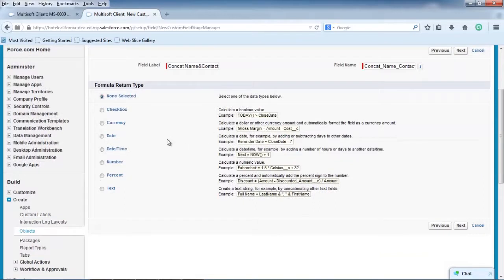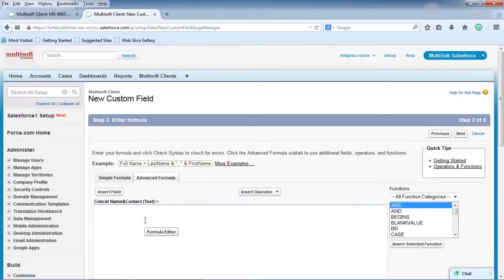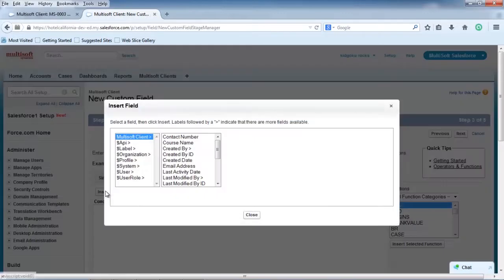And what would be the output we need to select? So I'll select text because it contains the name as well as the numbers. So text would be the better option. Then just click on next. Now it will give us the field where we need to write the formula, how we will go ahead and concat these fields. So as my field is name, right? I want to concat name.